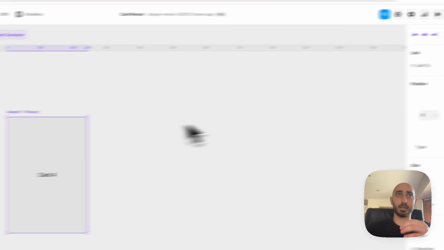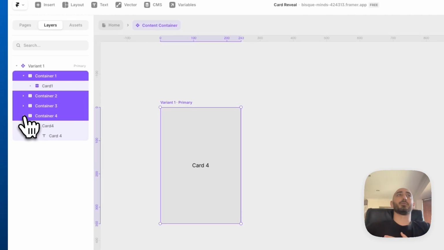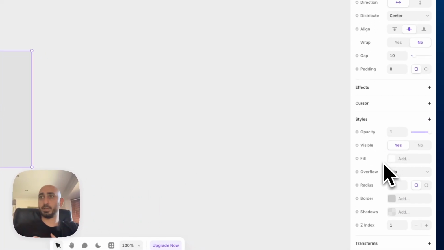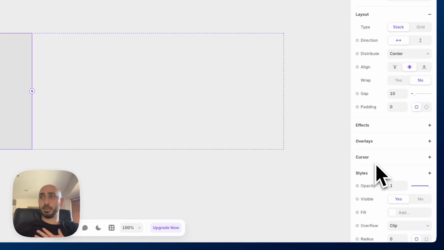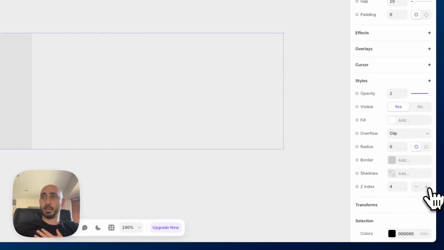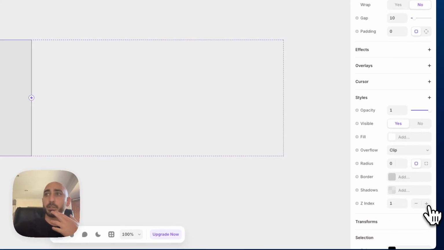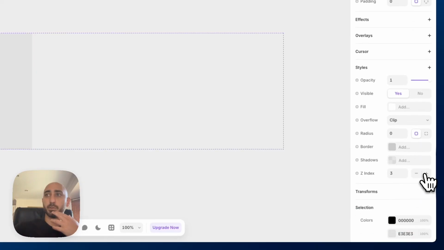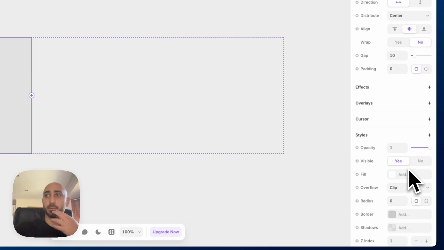So now what you see is all the cards are stacked on each other. And we've got number 4 first. But we actually want to change the Z index for each one so we can display the first container first. So we'll put that to number 5 in the Z index. And we'll change the Z index of all of them. So card 2 is 4. Card 3 is 3. Card 4 will be 2.